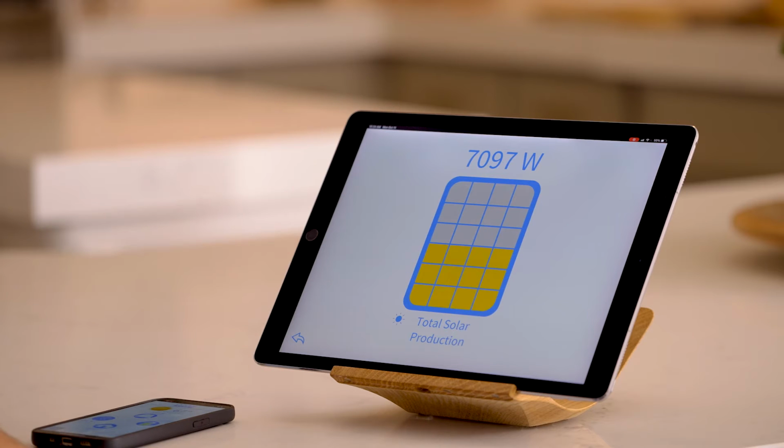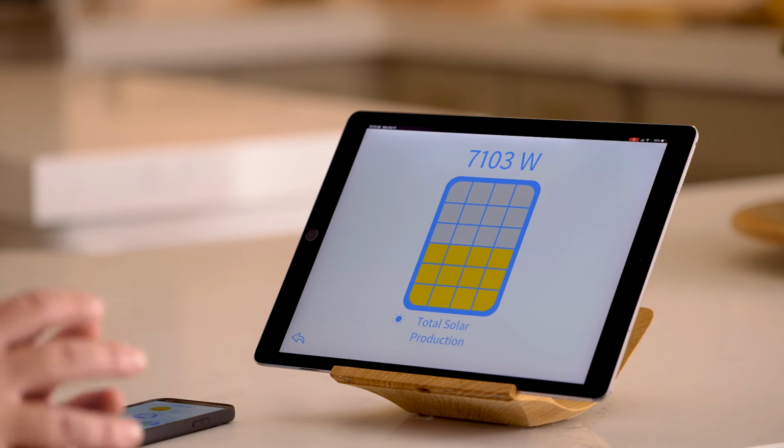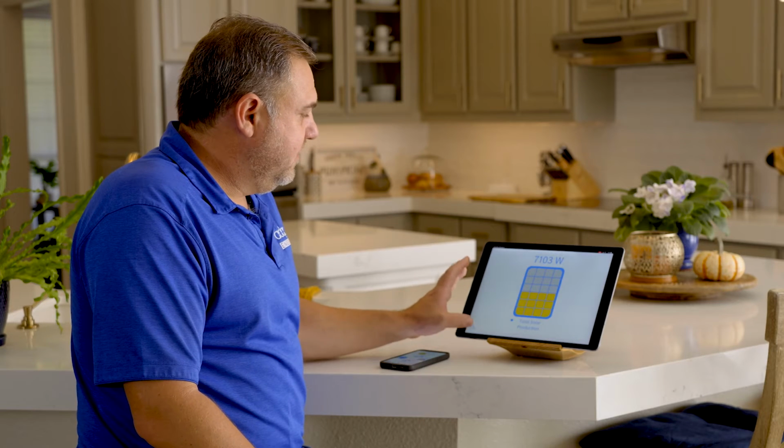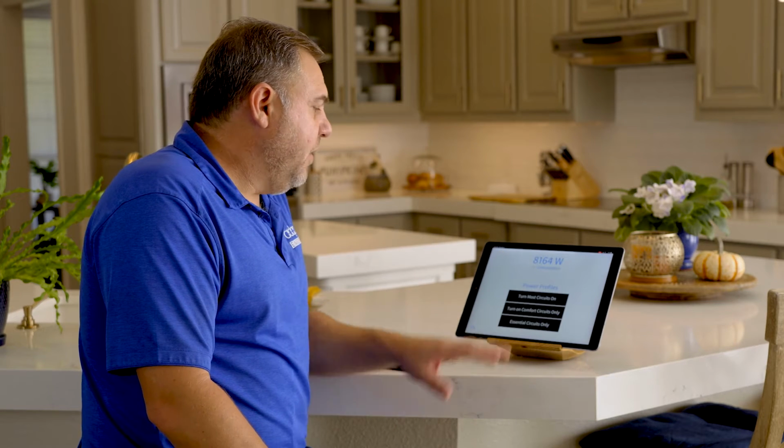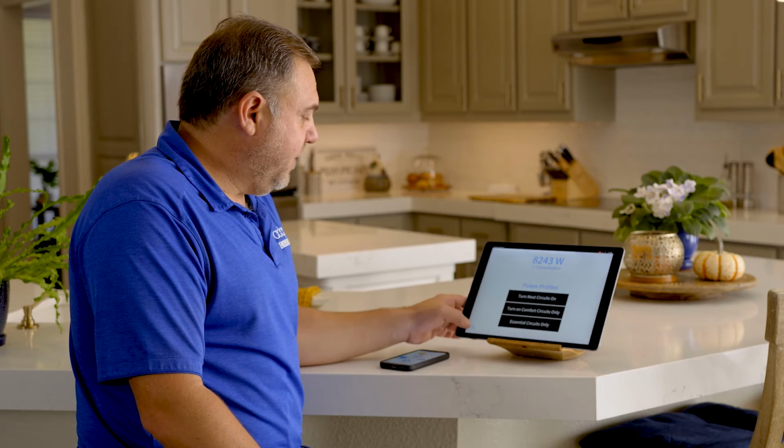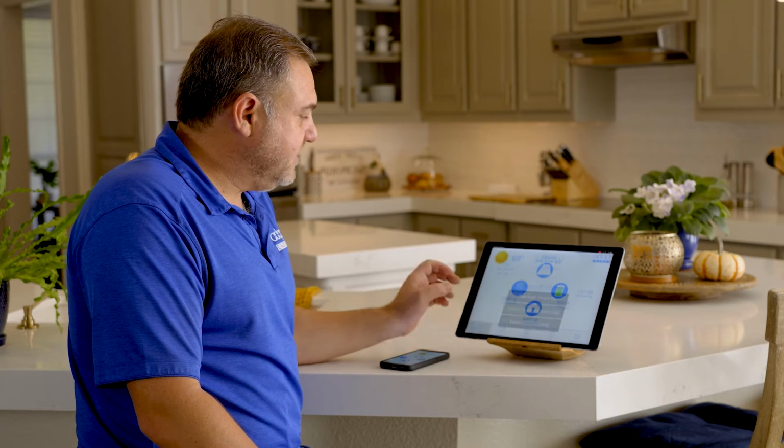You can also take a look at your solar production in a much grander fashion. We can have some power profile control. So if we do want to lower our consumption or make a change to the energy profile in the home, it's a very simple thing by pressing one of these power profiles.